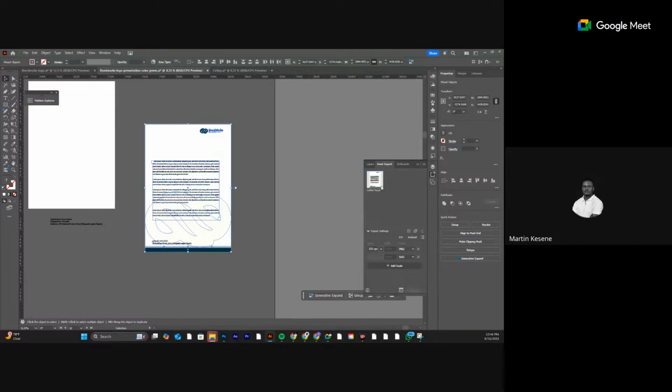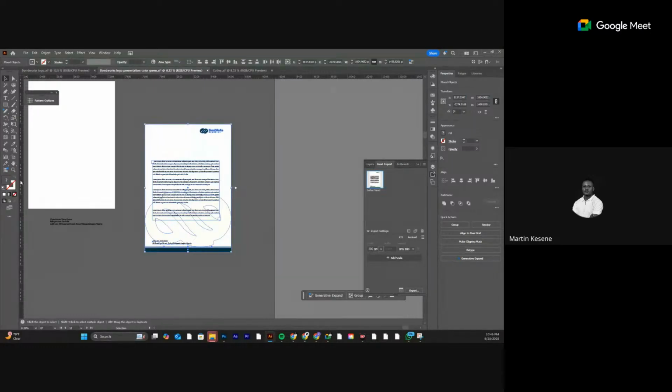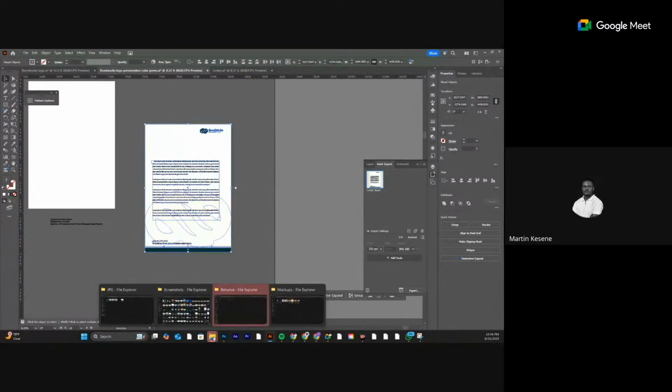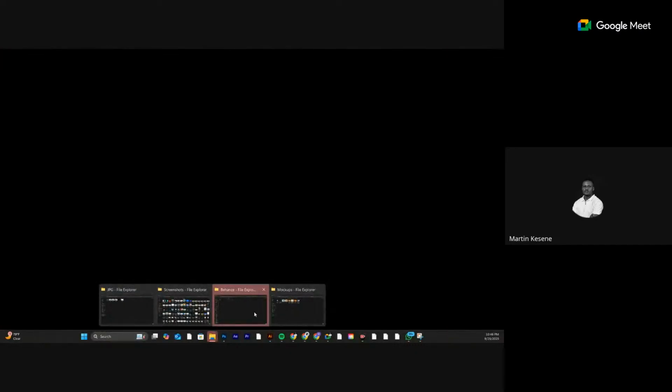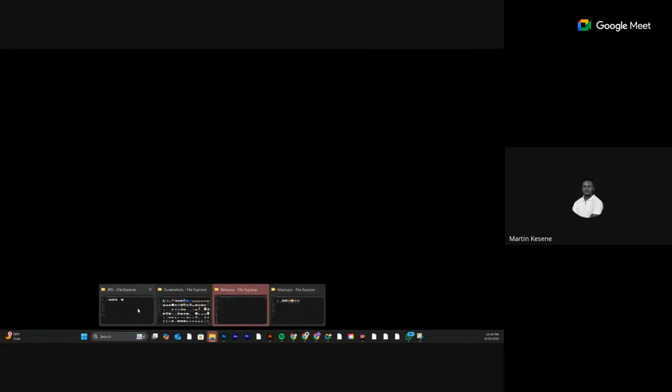I'll select it. Now, I want to export it as a PNG. I can export it as JPEG, but because there's a background behind it, let me just choose JPEG anyways. And I will click Export. It will ask me where I want to save it to. I want to save it to the Bondworks folder, and I'll select the folder, and it has exported already. It's in progress. It's exporting. So you go back to your Bondworks project.